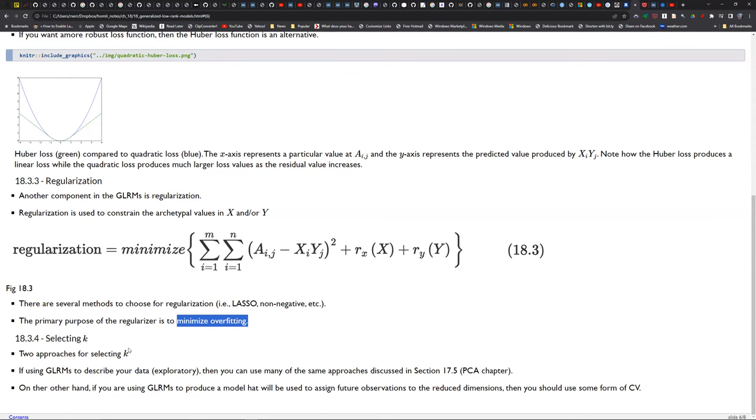And it's going to give you a K that conforms to that particular analysis. On the other hand, if you are using the GLRMs to produce a model that will be used to assign future observations, to reduce dimensions, then you should use some form of cross validation, and then you have to tune that K.